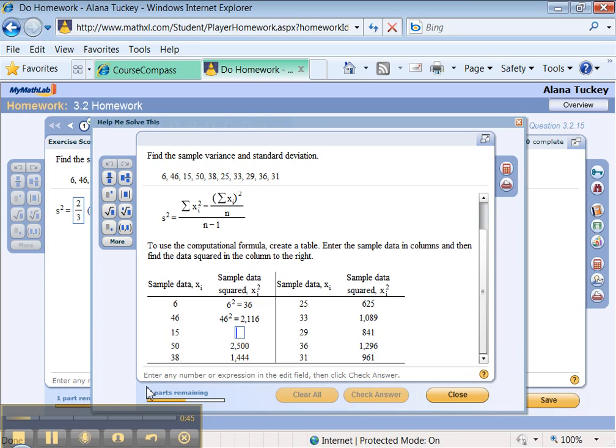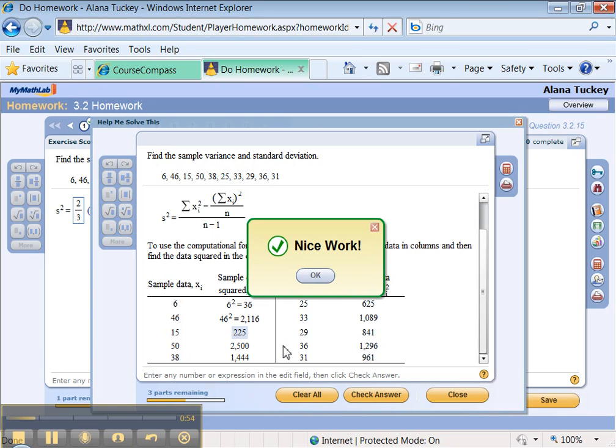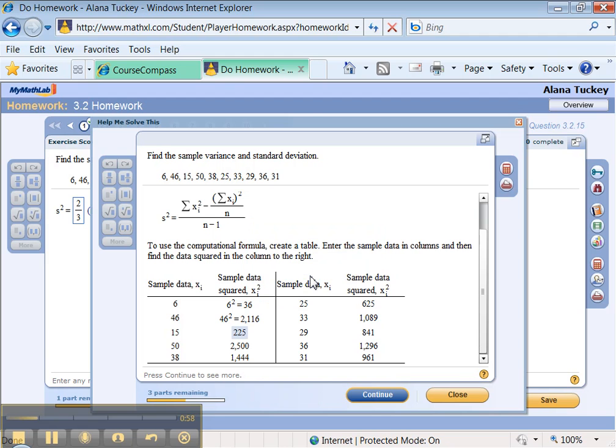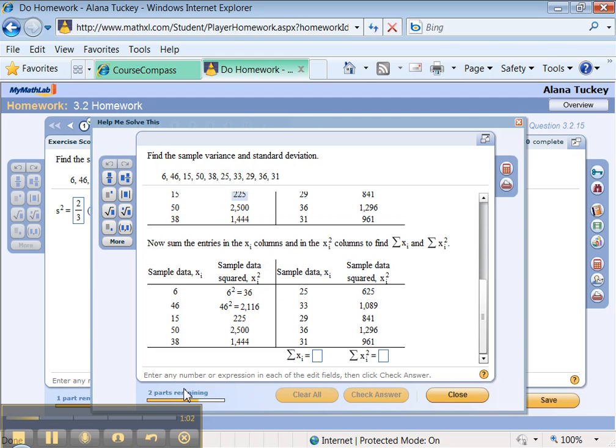So it's waiting for you. You've got 3 parts left, right? And it's waiting for you to figure out what 15 squared is, which is 225. Enter. Yay, I got it right. So you can click OK, or you can just press enter, and then now you click continue, and now I've only got 2 parts left, and you've got to find the sums here and here and so on.